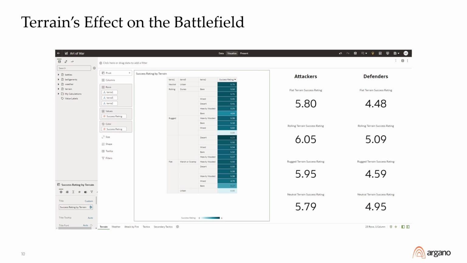So I ended up using the same format when analyzing the terrain's effects on the battlefield, because it was very similarly structured, like the weather was in the data set. This way, you can see that the most successful terrain combination was rolling terrain, and the least successful was flat urban terrain and rugged terrain. And for the attackers and defenders, they both had the most success in rolling terrain. So that further proves that point.